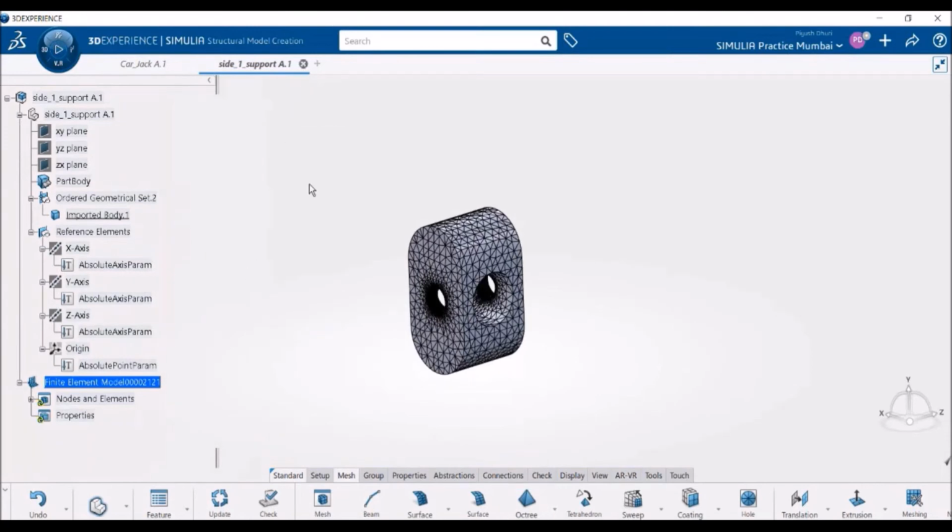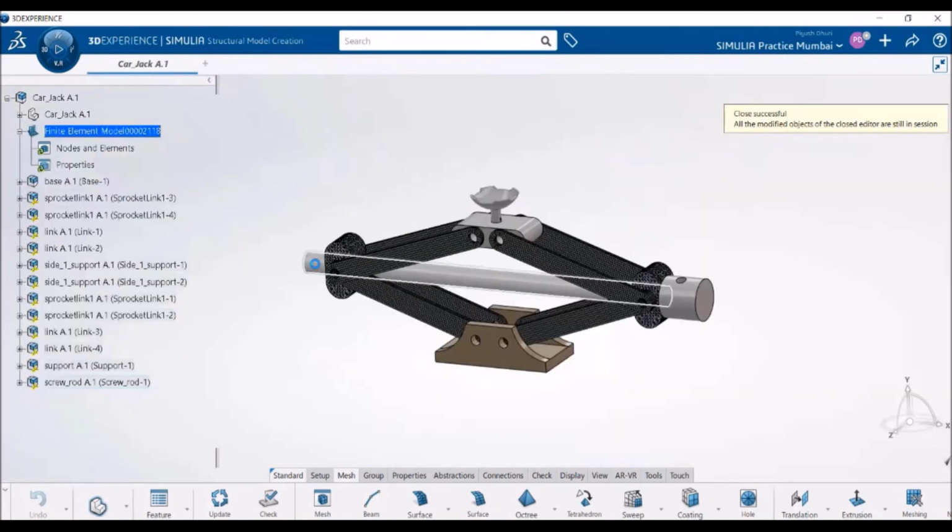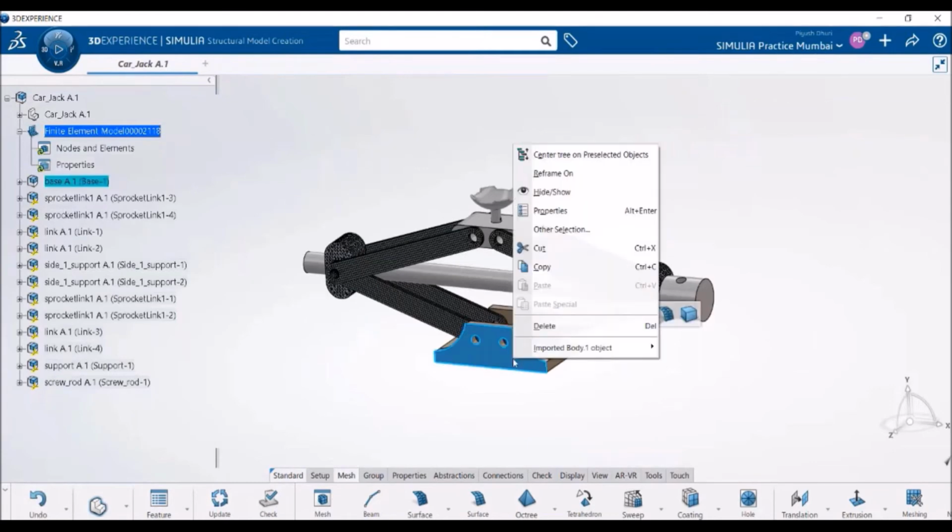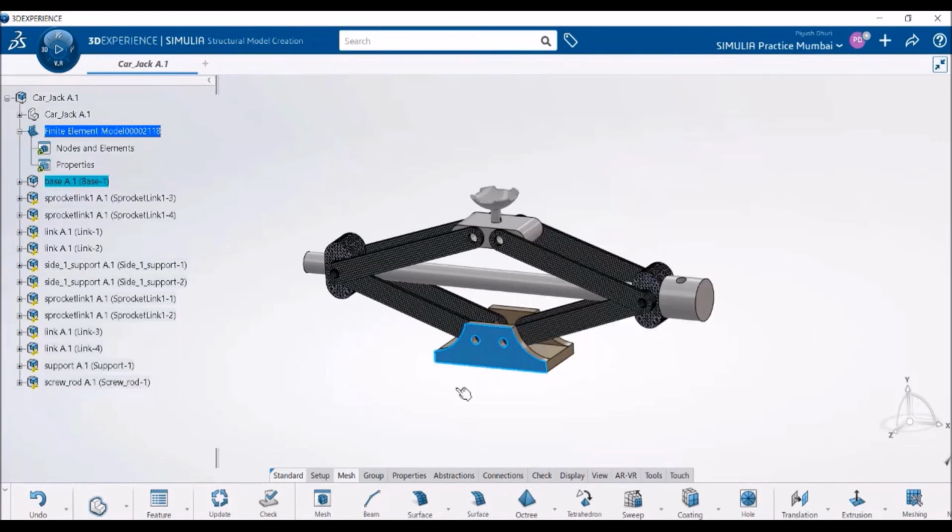Since we have created the mesh, if we go back again to our main assembly, it gets updated here. We can also create mesh directly at our parent or the assembly level by just double clicking the parent FEM, which is our current one, and telling the software what type of mesh we require.